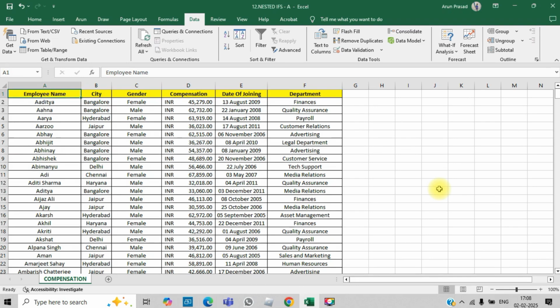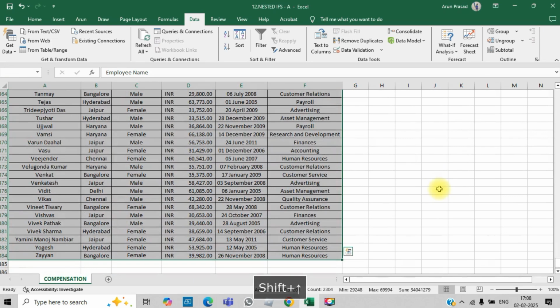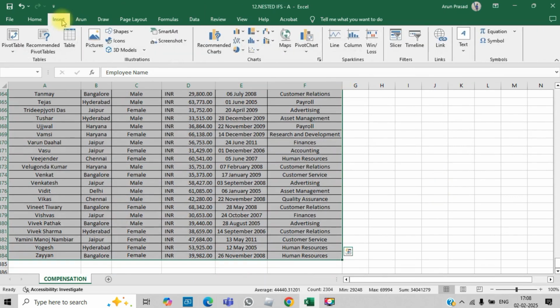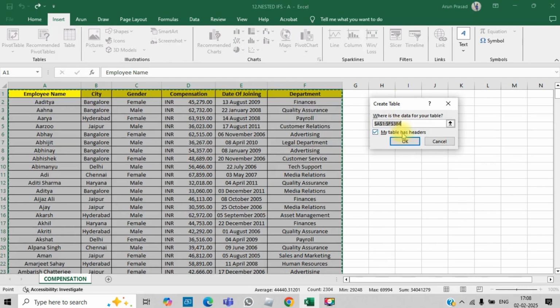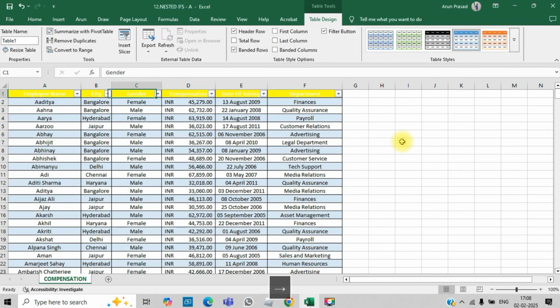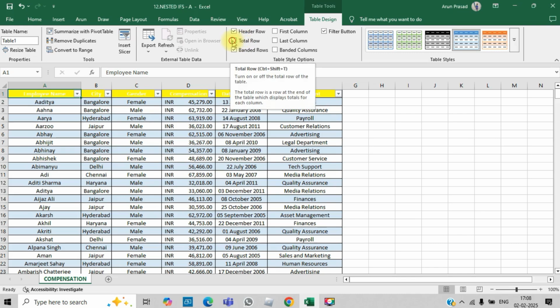Or if you want to give a user an option to choose their own functions like sum, max, minimum, standard deviation, all those stuff, you are going to give the end user, the person who is going to see the report, all the options where they can choose and review the results. Then you can just select the data set, go to insert table, give OK. What happens? It will come like this, right? Once it comes, immediately you just give total row, tick on total row.